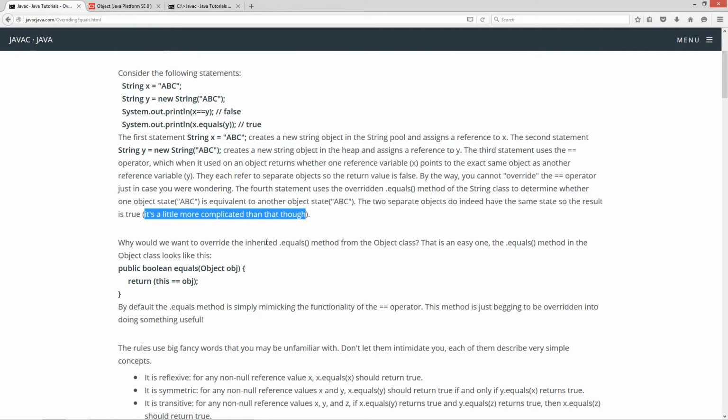Now, why would we want to override the inherited equals method from the Object class? Well, that's an easy one. The equals method in the Object class looks like this: public, and then a boolean return type, equals the name of the method, obviously. And then for the parameter list, just a single parameter obj of Object type. So basically, you can pass in any object in here. And then in the method body, there's a single statement, return.